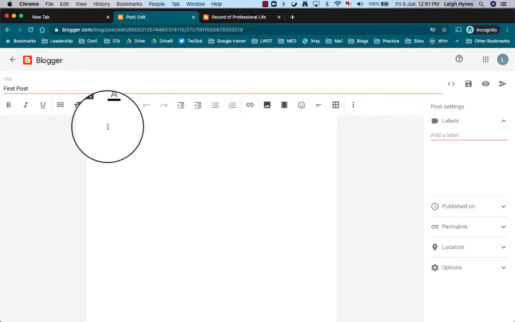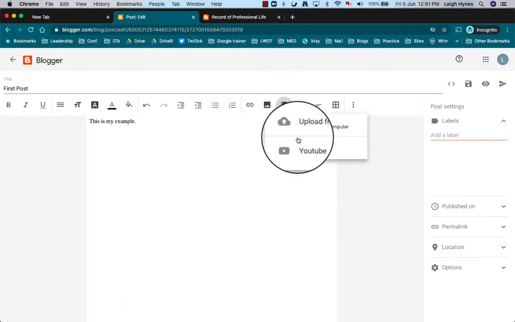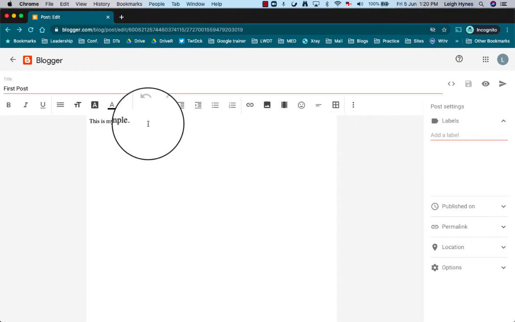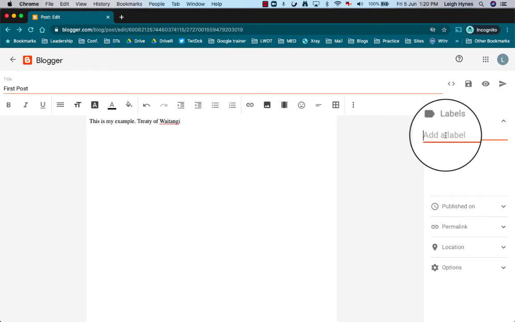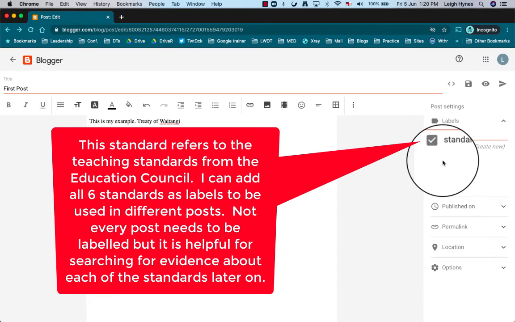And I'm going to write, this is my example, and I can at this point insert images or videos. Maybe I'd like to upload a video from the computer or go to YouTube. Say I wrote something about the Treaty of Waitangi. I would add to that label standard 1 because it is about standard 1. So I'm going to create that as a new label.